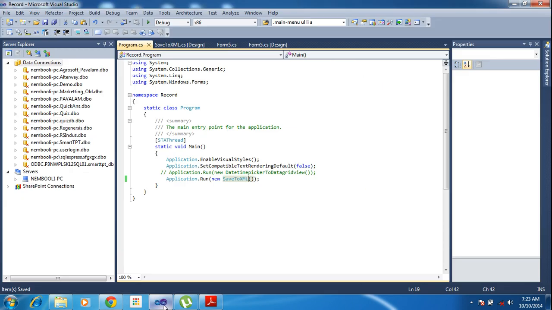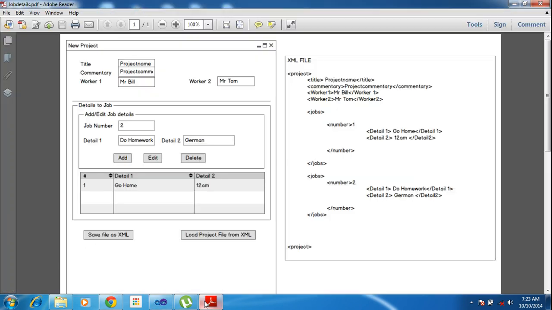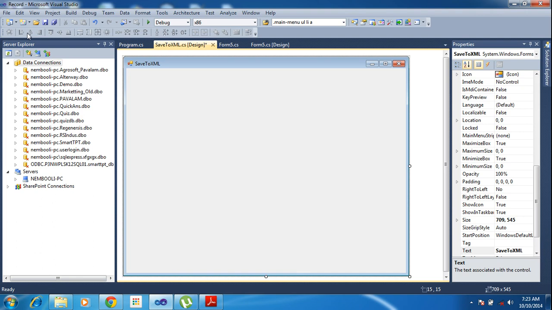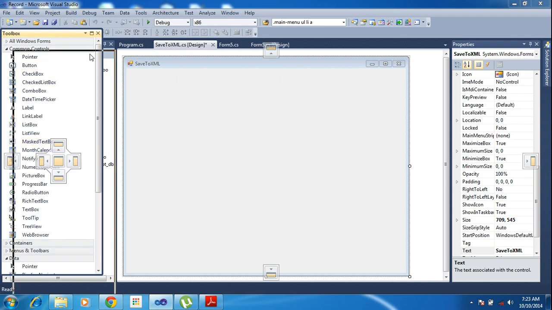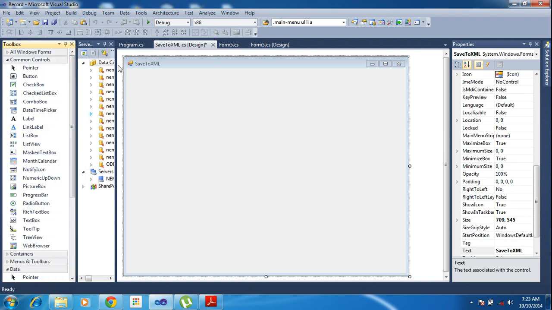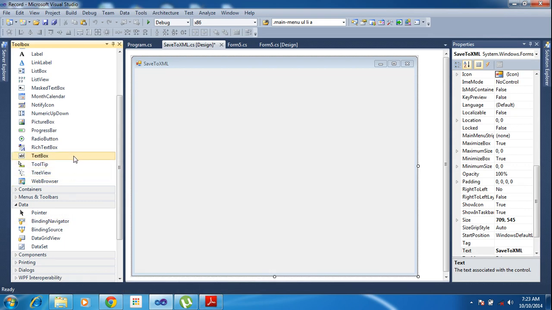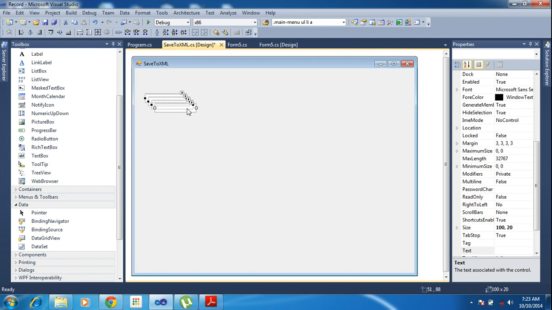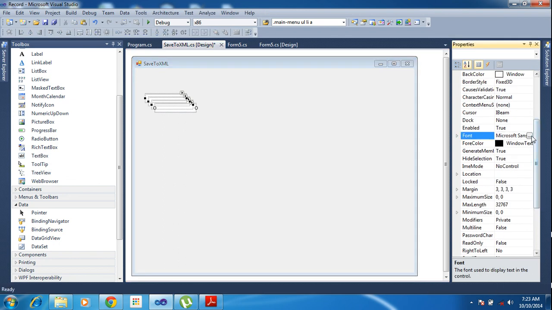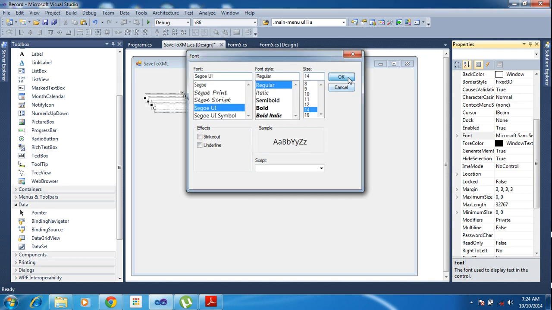First of all, I need to create one Windows Forms application. I am just referring to title, company, worker 1 and worker 2. From the toolbox, here I need text boxes. How many text boxes? 4 text boxes: 1, 2, 3, 4. And I will increase the font size a little bit higher, Segoe UI 14. Okay.